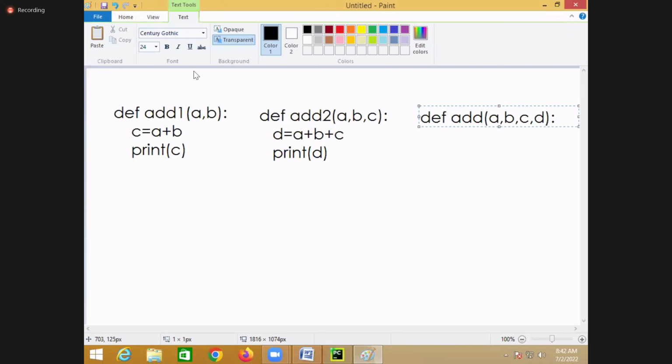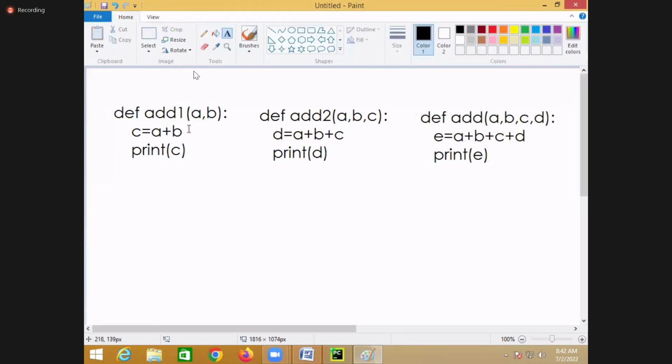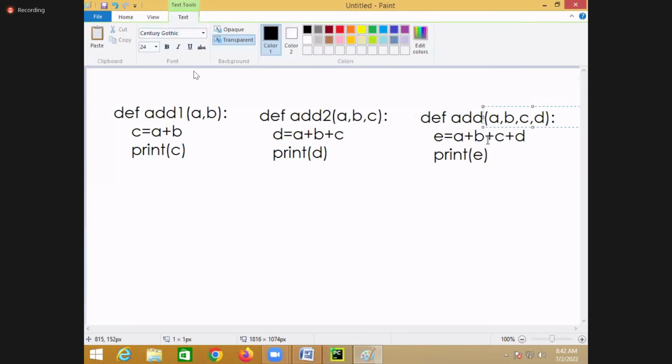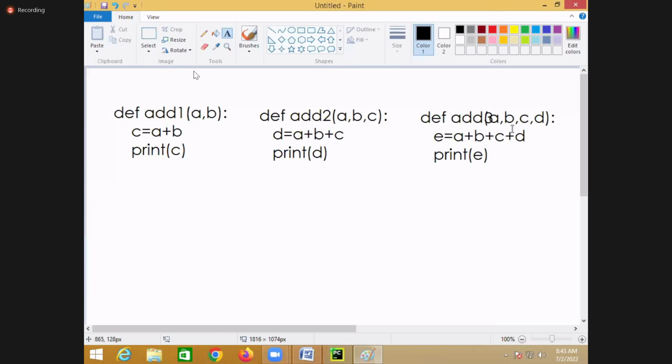I have to write another function with four arguments. Now this function will receive four values: A plus B plus C plus D, and I try to print the E value. So this add1 function will add two values, add2 function will add three values, and add3 function will add four values.